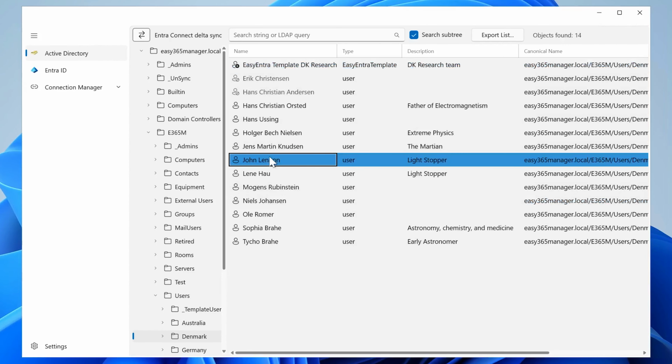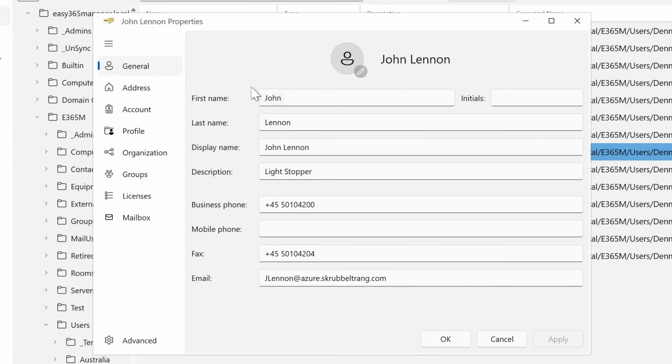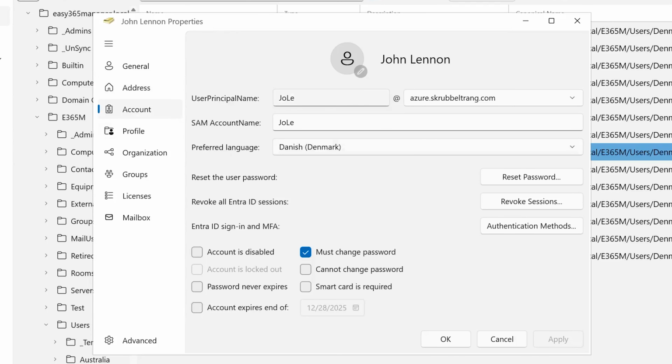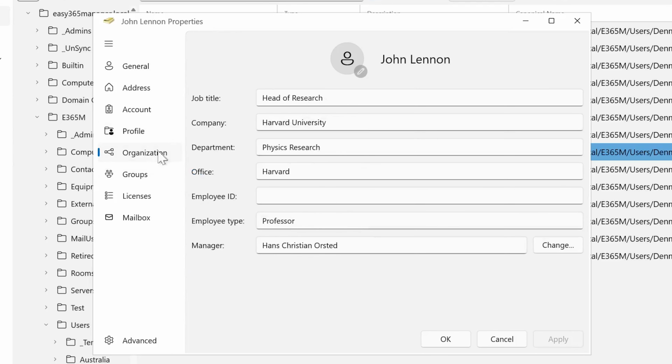If we do a refresh, take a look at the new user account that was created. You have the first name, last name, display name, you have the email address, and keep in mind the only thing that was entered was the display name, nothing else. You have all of the address information copied across. You have the correctly formatted user principal name, SAM account name. You have the profile, in this case also an RDP profile, the organizational information. The employee ID is of course unique. You would have to type that in during the configuration if you want that configured.